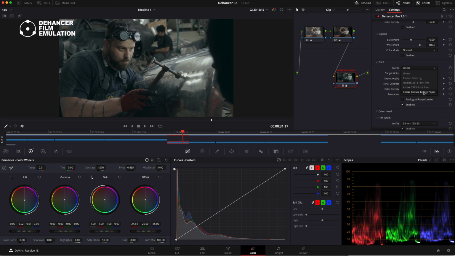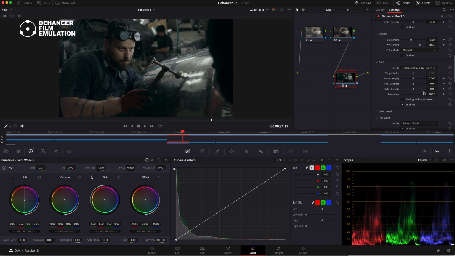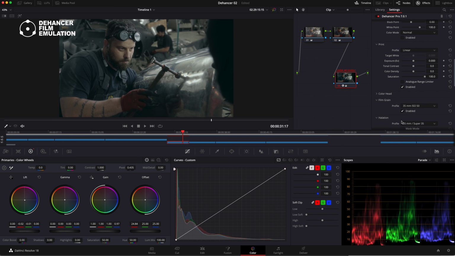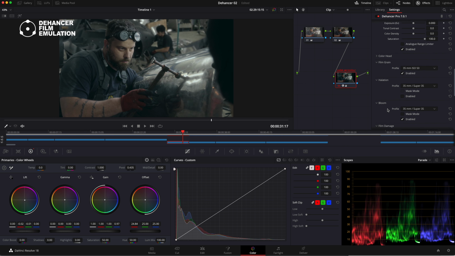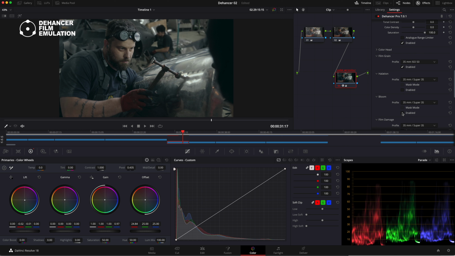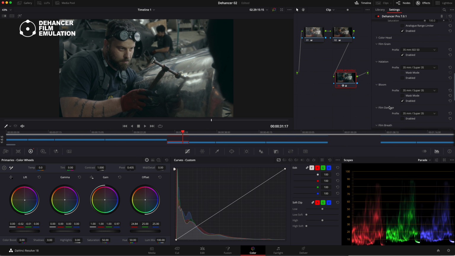But if you were then to choose, for example, again, that Kodak Endura, you'll see how that just gives it a really nice, punchy, dark feel. Again, not something that I was looking for in this example. Film grain, absolutely got to have for these projects. And then on the bloom side, again, just giving those highlights a little bit of glow.